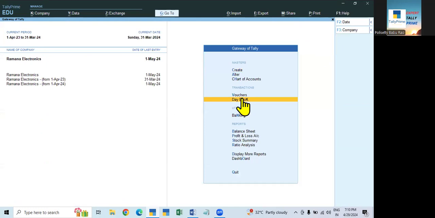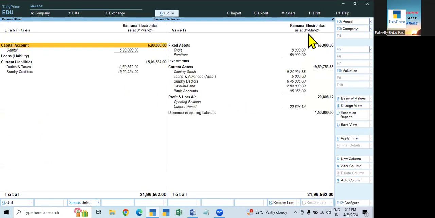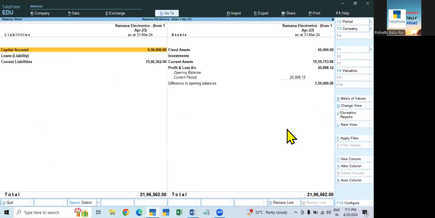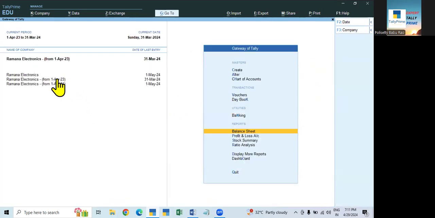These are all the entries, but we require only the balance sheet, which you can take. See here, if you go to Alt F1, all the details are there, up to 31st March. So 21 lakhs 96,000 and so on. The same balances will be available in this company also. Here also, the same company, same amounts, everything will be available as opening, okay, 31st March. So this is the closing balance, and the same balance is available here.